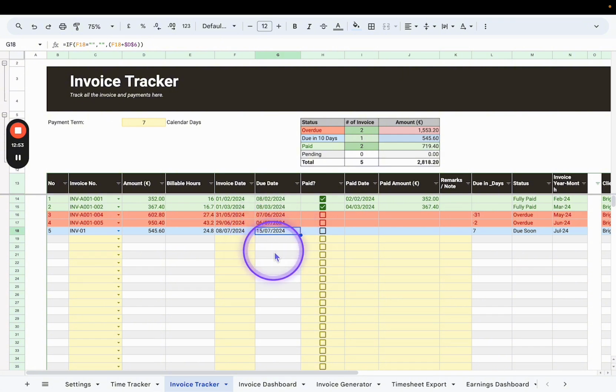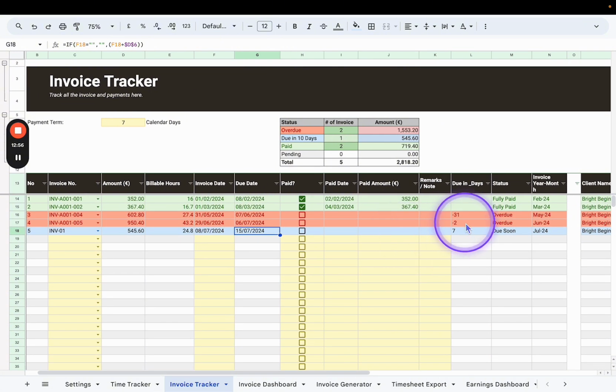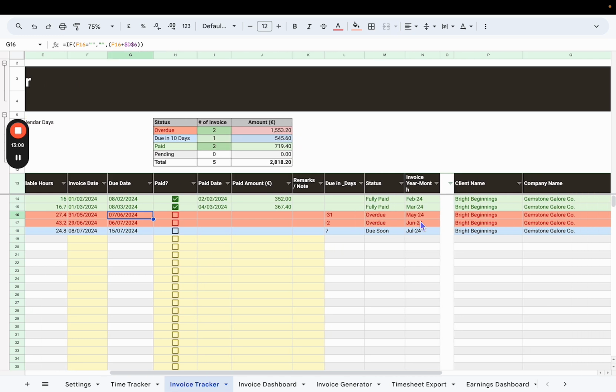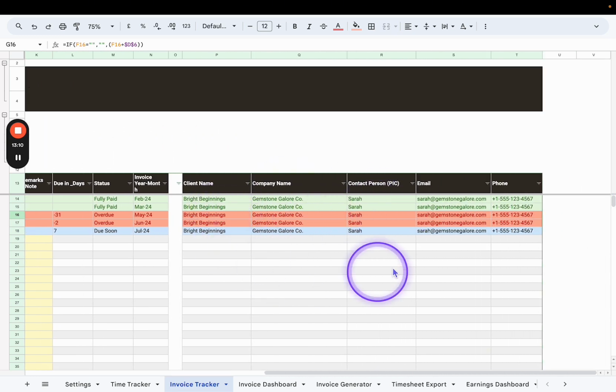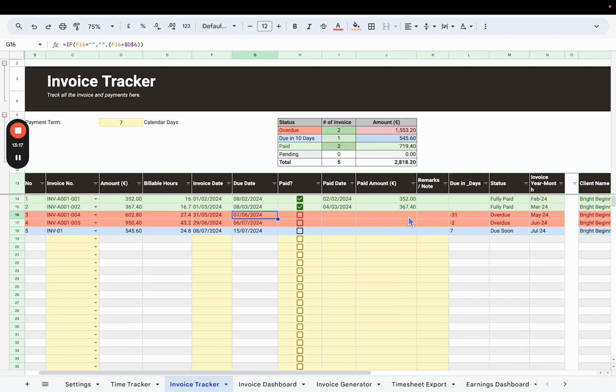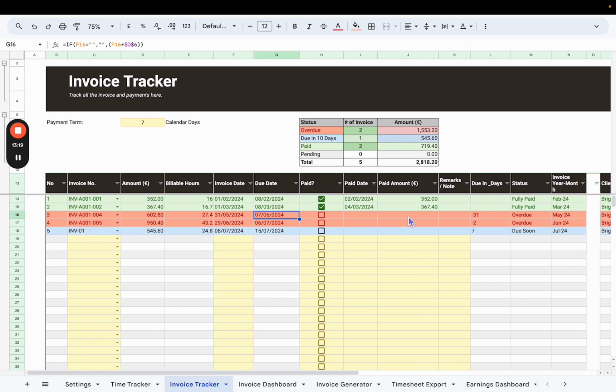Based on the due date, we have this status reminder. For example, these two invoices have been overdue, so they will be highlighted in red. If you want to follow up with the client, just scroll to the right and look for the client information. You can call them, email them to remind them before the payment is due.